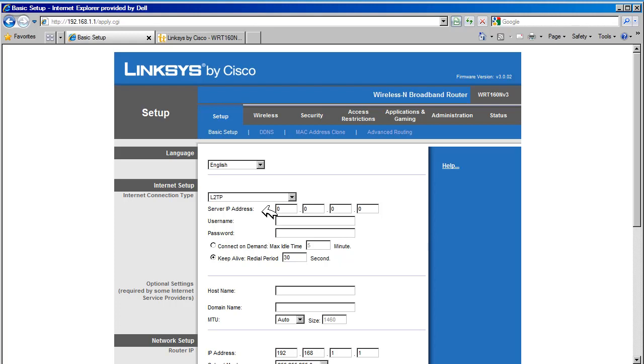To configure the L2TP, you need the IP address of the L2TP server. This information will be provided by the ISP. You need a username and password, which will be provided by the ISP as well. L2TP also uses the Connection on Demand or the Keep Alive feature for maintaining the connection to the ISP.